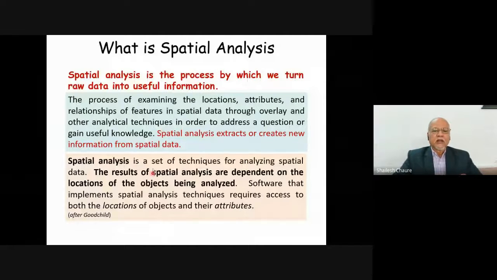Okay, so spatial analysis is a set of techniques for analyzing spatial data. The result of spatial analysis is dependent on the location of the object being analyzed. That is why we are calling it spatial analysis, because location is playing a role in this. Software that implements a spatial analysis technique requires access to both the location of objects and their attributes. So it is not like we will be considering only the geometries, only the features. There will be a role of attributes also in the spatial analysis. So it will be based on both things.